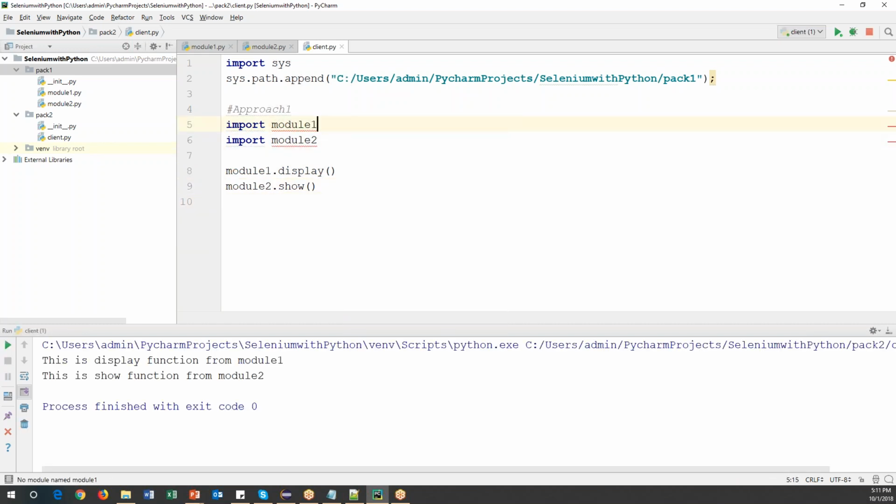Now let's run this code. We get the output: this is a display function from module 1, this is a show function from module 2. This is one approach. Suppose I don't want to specify any module name, but still want to access these functions directly. How can we do that?